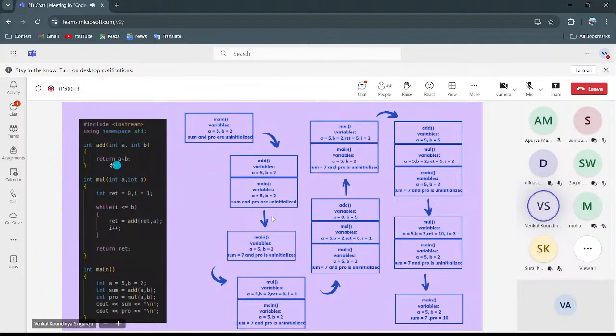Now it returns a plus b, which is 5, and the memory gets deallocated for this. The returned value 5 gets assigned to ret. Ret becomes 5 and i gets incremented to 2. i was previously 1, now it becomes 2.